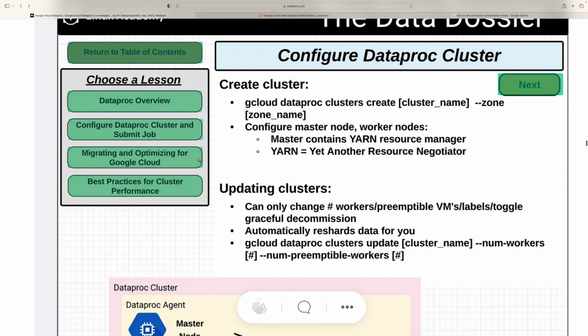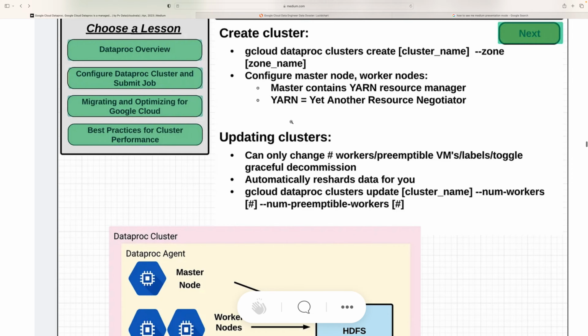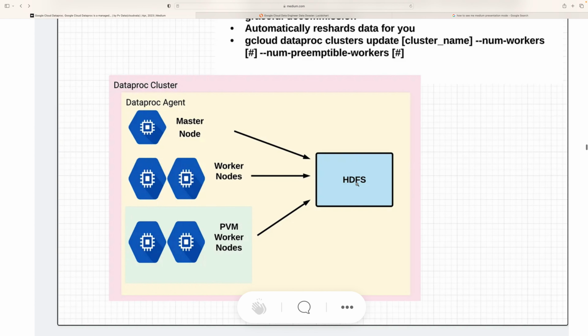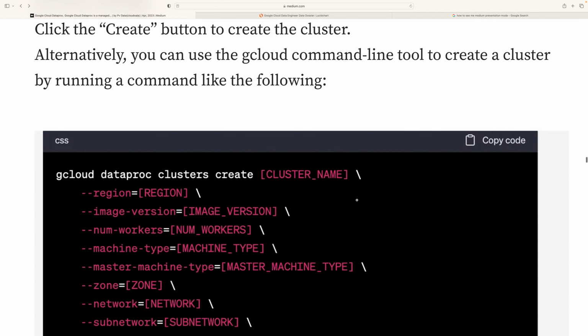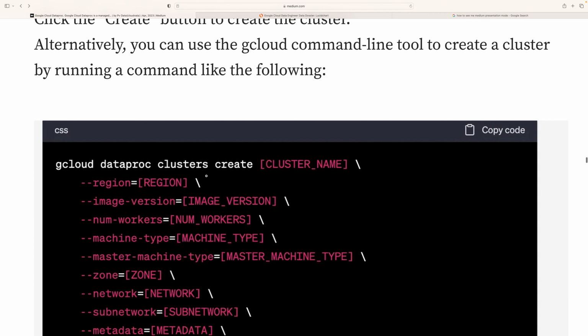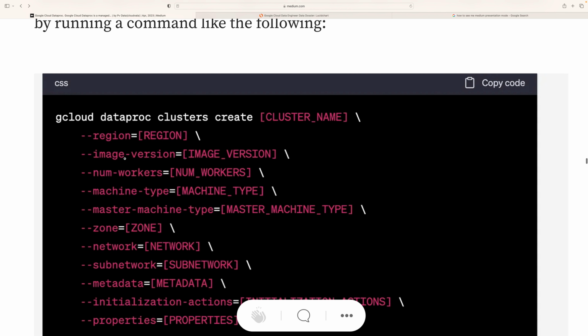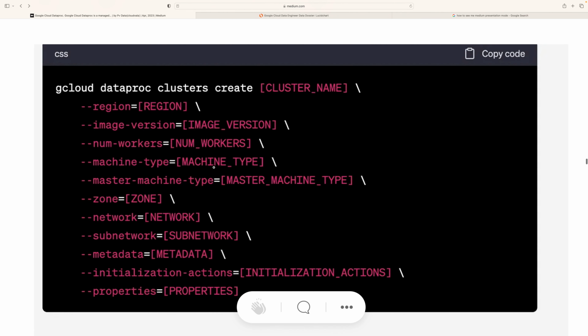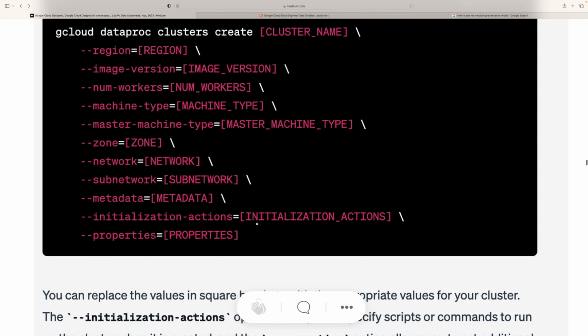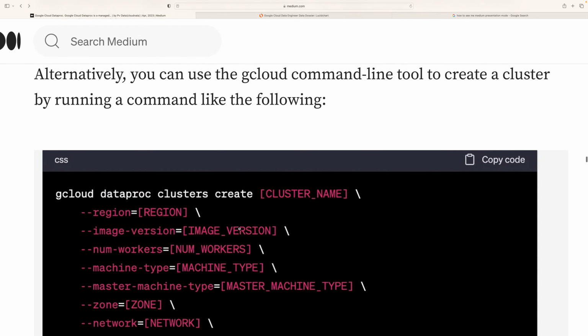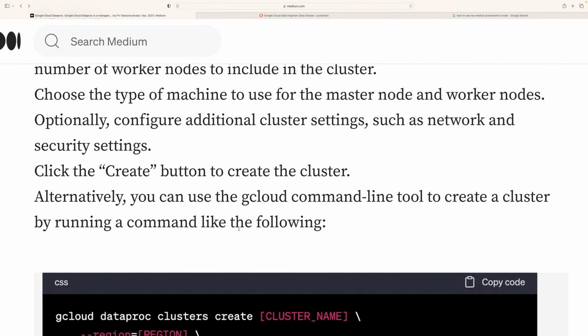You can also configure a Dataproc cluster. There are some commands which you can use. So this is HDFS, this is the Dataproc cluster, Dataproc agent, master node, and then the master will assign work to the workers. There is a GCP command to create a cluster: cluster name, region, image version, number of workers, machine type, master machine type, zone, network, subnetwork, metadata, initialization action, properties. You can create it, so this is how you can create a cluster with a button.